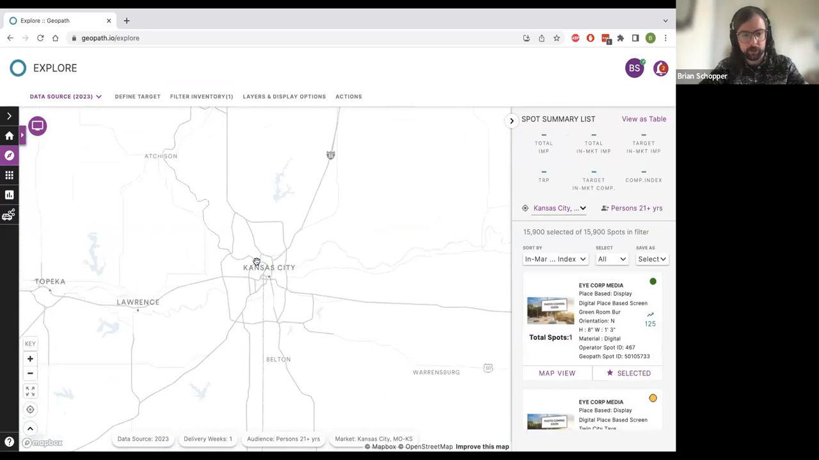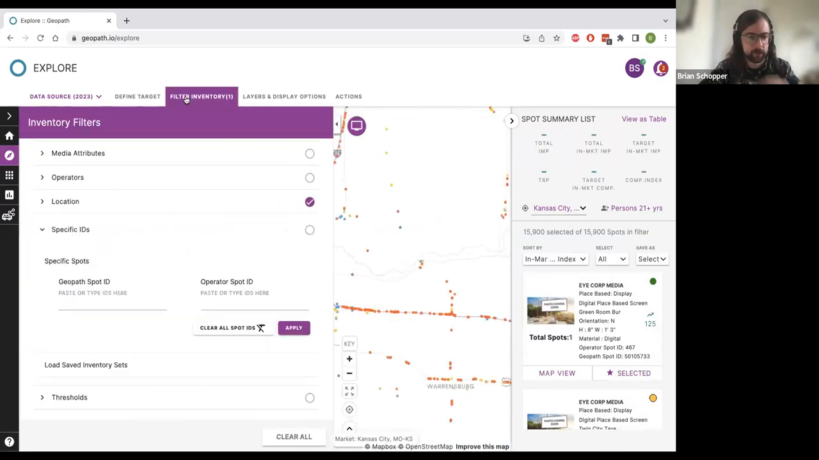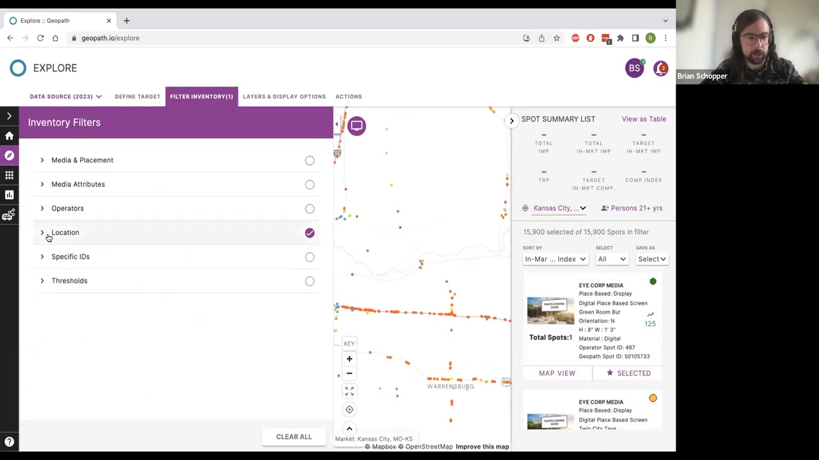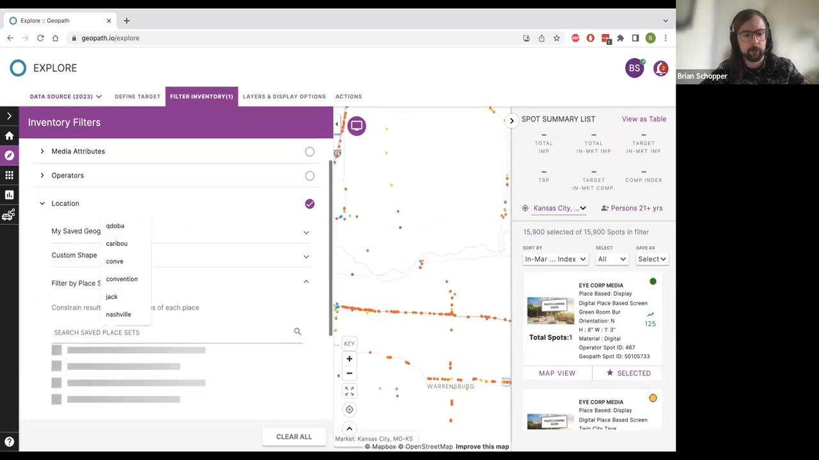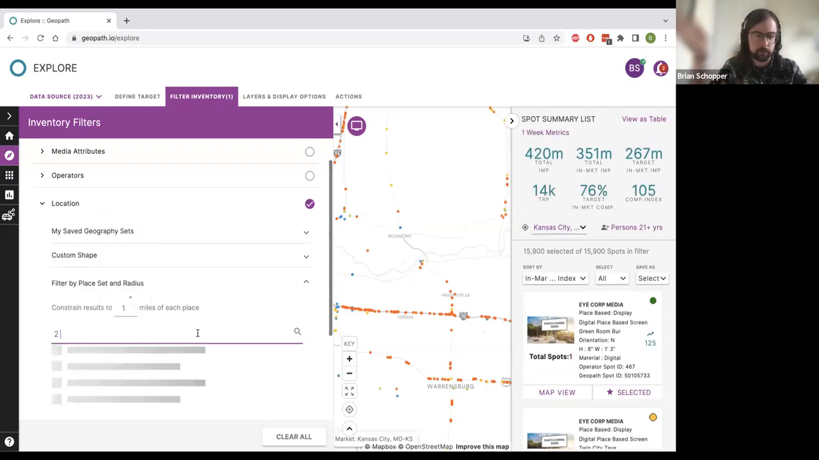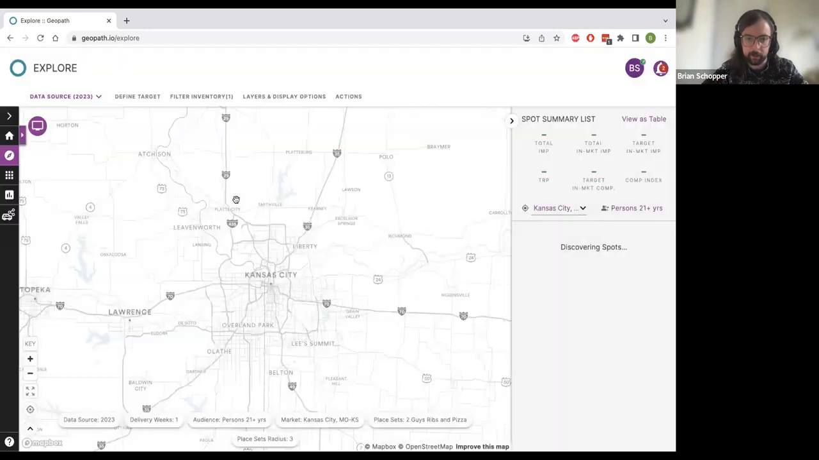Yeah, and just to show really quick how this works, I very quickly grabbed that Two Guys Ribs and Pizza place. The map is still loading here to show the inventory across the DMA. There we go, it's coming in. Under the location tools, in the same place where I showed you can do the polygon or your custom radius, you can go filter by place set and radius. I didn't talk through what I was doing, but I saved that Two Guys Pizza Ribs as a place set to my account, just like how you can save an inventory set. And I want to see, show me all of the inventory within 3 miles of this place. So apply. I'm not actually sure where this is on the map.